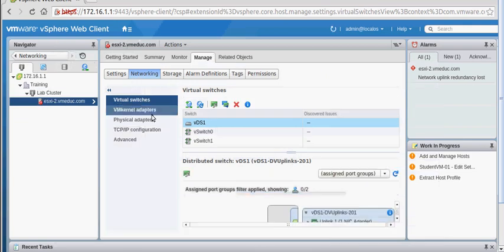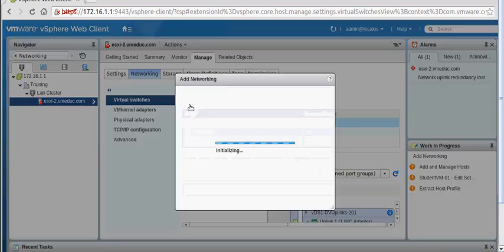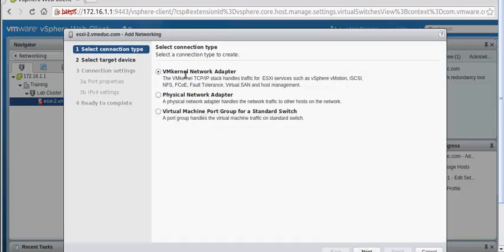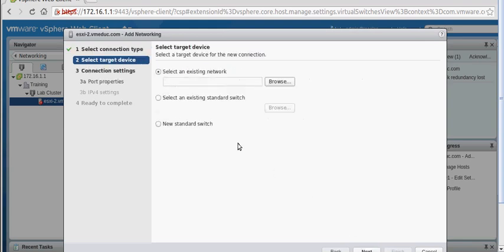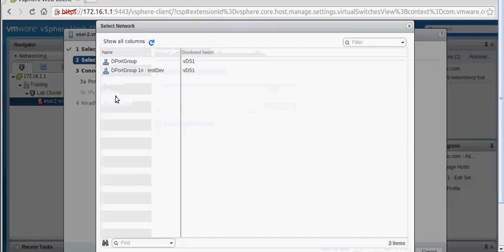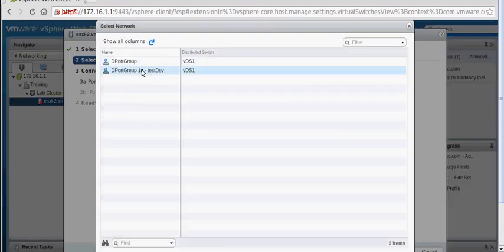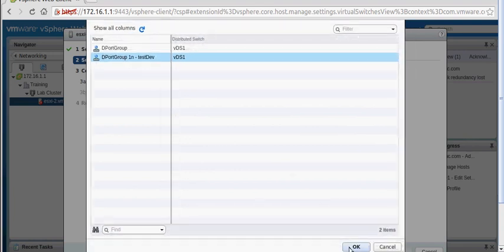Okay, so let's go back over here and let's start over. So we're in our virtual switches, we're in Networking, I should say, Management, and then Networking again. We're looking at virtual switches over here, and I'm going to say add. Okay, so we're going to add this. It's going to be a VMware kernel network adapter. I'm going to hit Next. And here's where we get to select what port group we want. This is the port group that we created, so we're going to go ahead and put in that port group. I'm going to say OK.